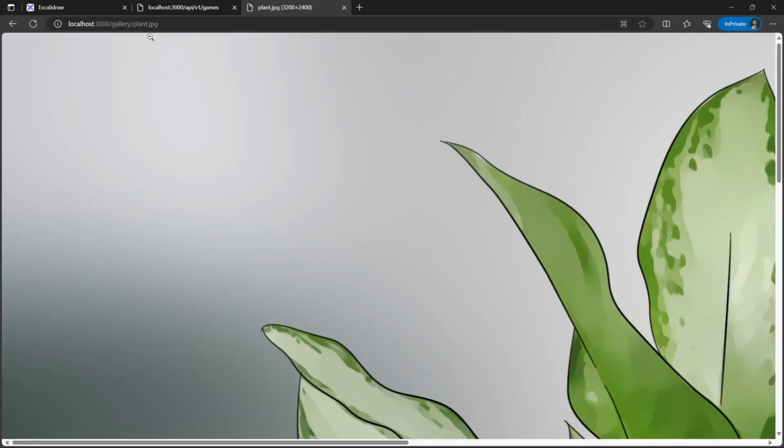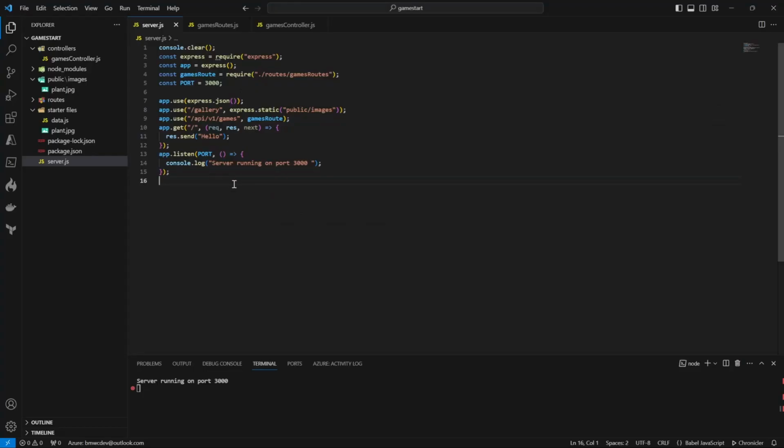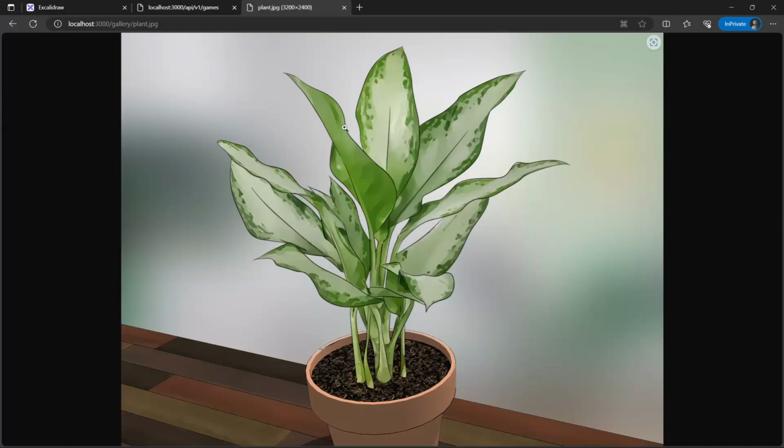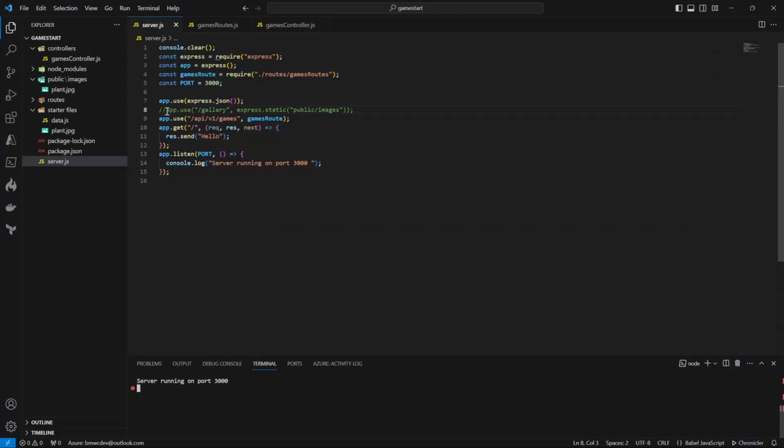Okay. If I go back to the code and remove this line of code, then restart the server and go back to the browser, now if I press enter again, it says I cannot get gallery/plan.jpg. The reason is that we've taken out the middleware that serves static files. Okay, so that's how to use express.static. We can uncomment this one.